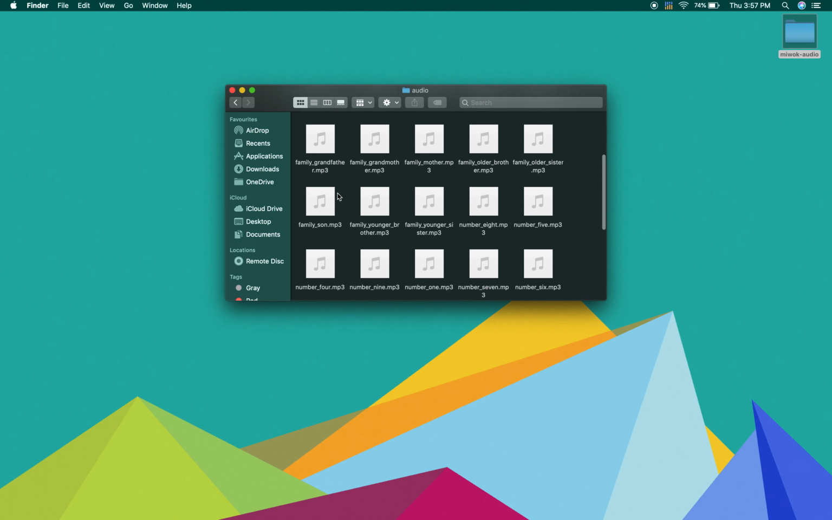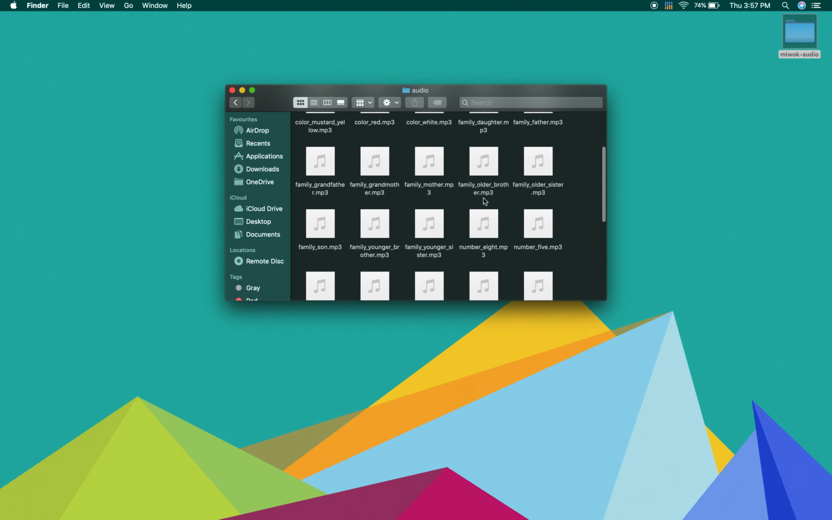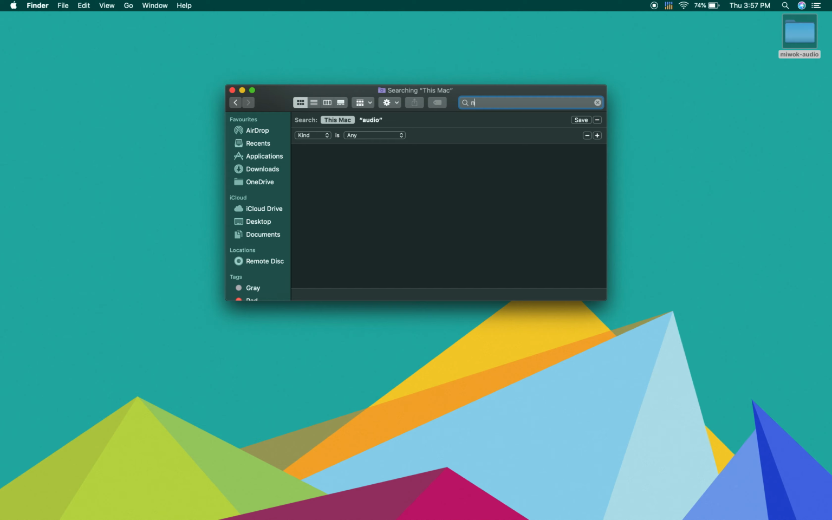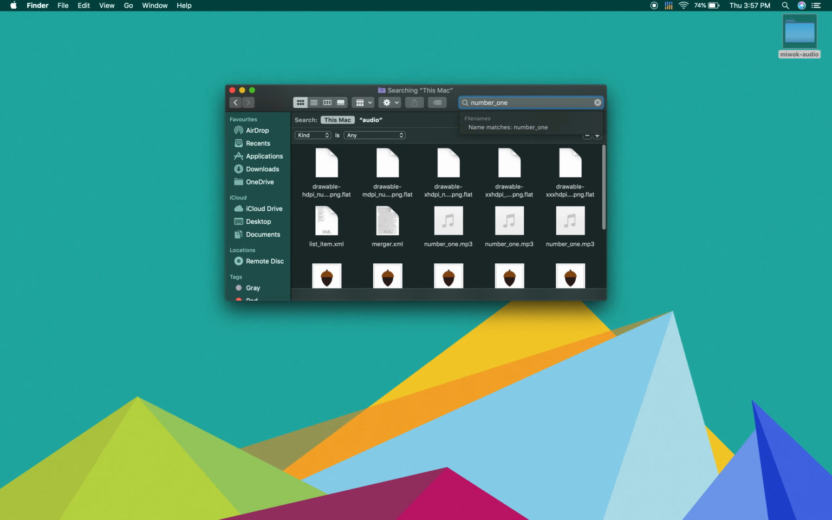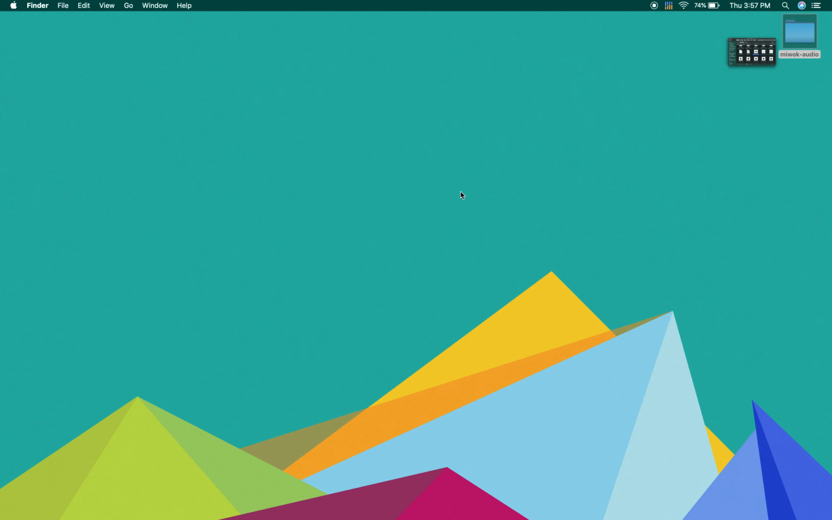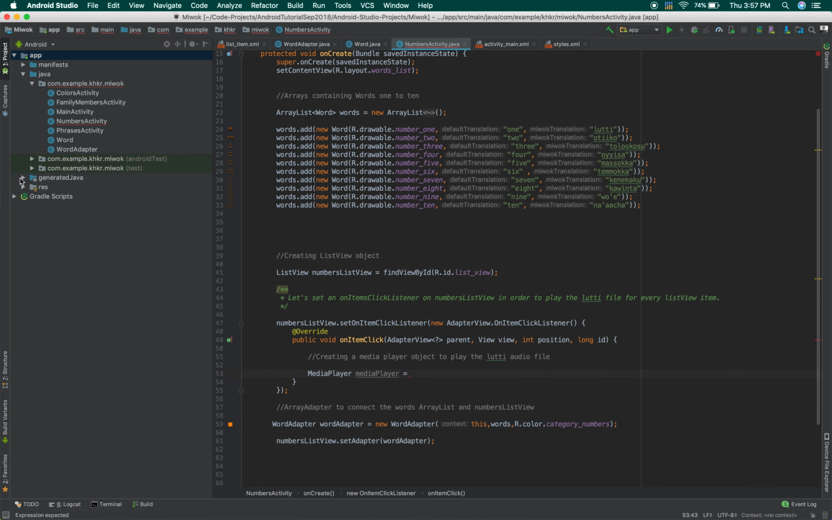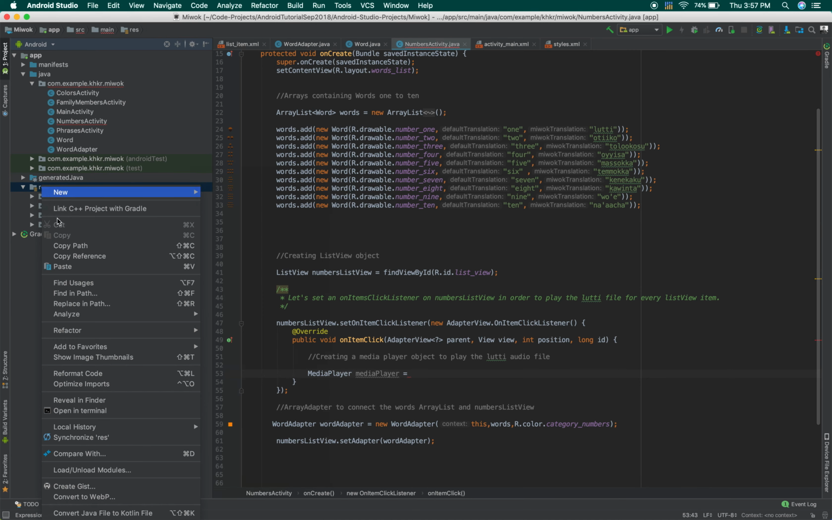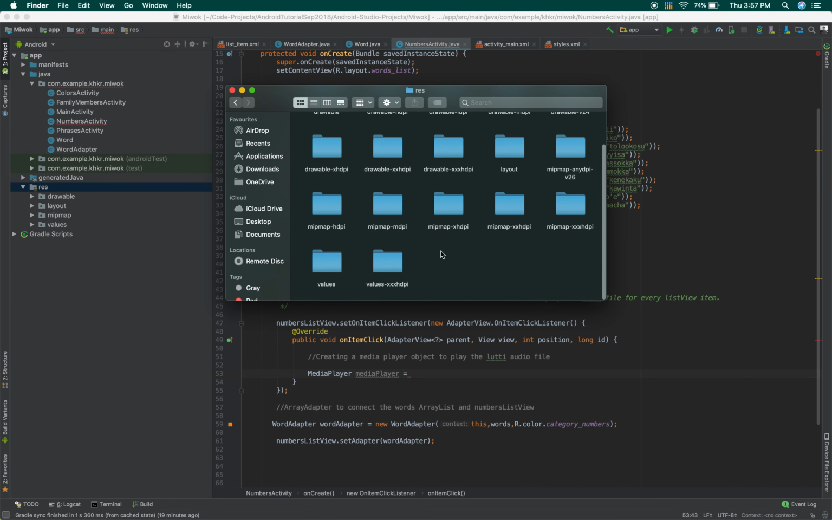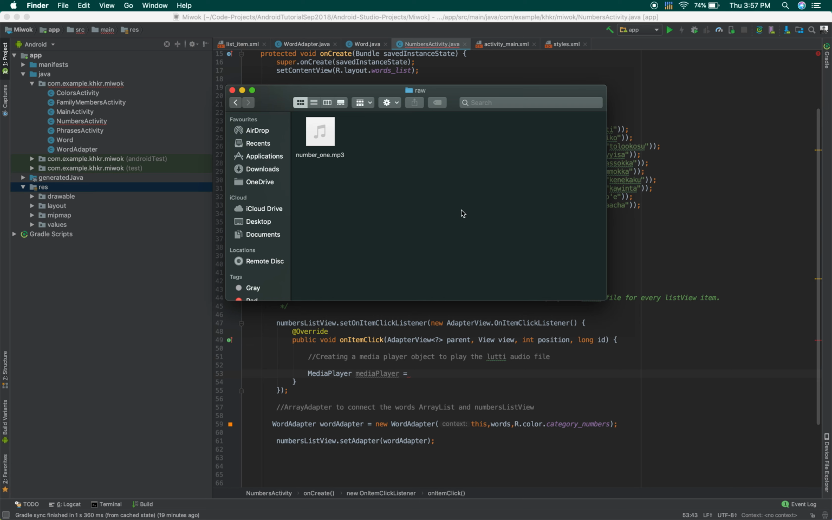So I'll just get the number one file. Where do I have number one? Number one dot mp3, right? I have it. Let me copy it and paste it in our resource directory. So in res, I'll go and say reveal in Finder. In resources, it looks like we don't have a raw folder, so I'll create a raw folder and paste the number one file there.